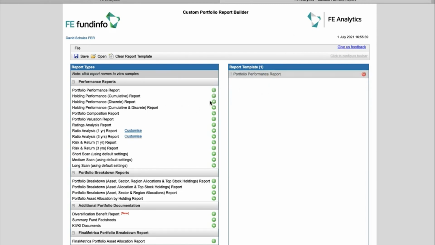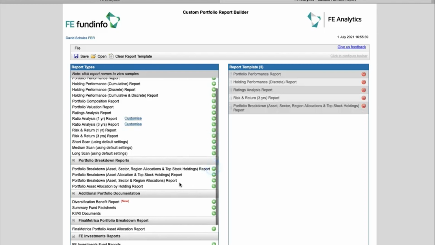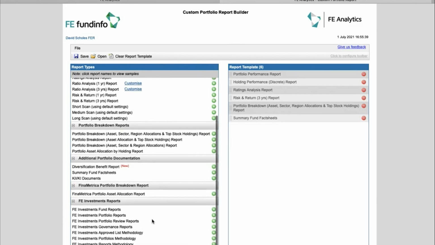I might want some holdings analysis as well. I might want to look at some ratings. I might want to look at some scatter charts, asset allocation pie charts. And also, if you're looking for a way to amalgamate all the fact sheets and KIDs documents within the body of the report, you've got that option down there. And equally at the very bottom, for those of you that are using our model portfolio solutions, all of the reports relating to those are down here, and I can add those to the body of my report as well.